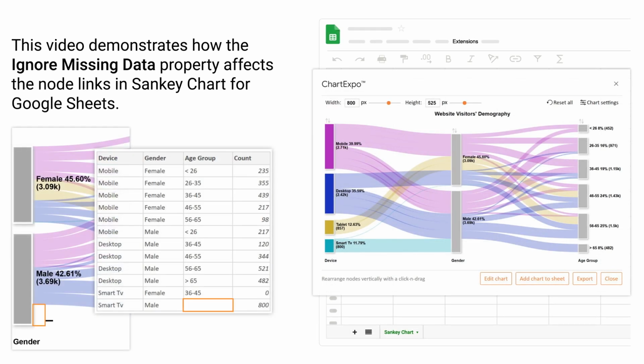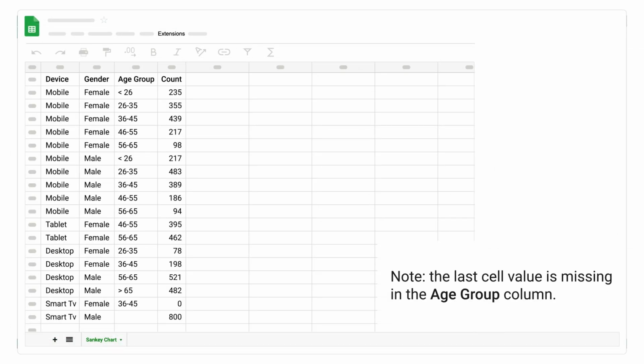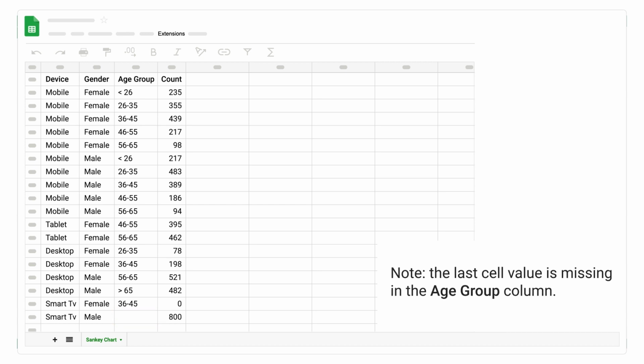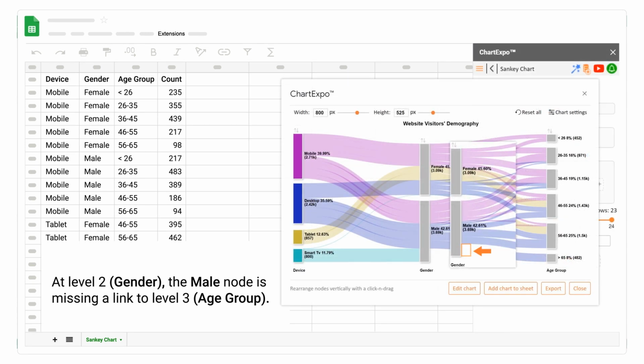This video demonstrates how the Ignore Missing Data property affects the node links in Sankey chart for Google Sheets. Note, the last cell value is missing in the age group column. At level 2, gender, the male node is missing a link to level 3, age group.